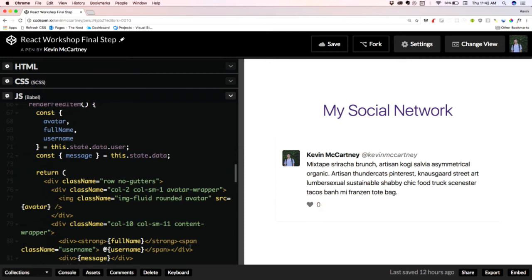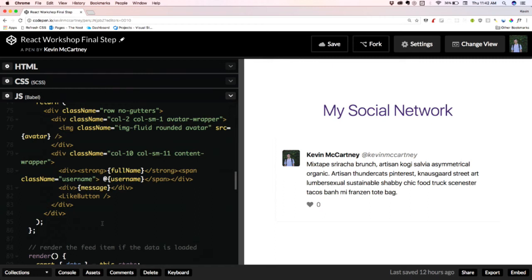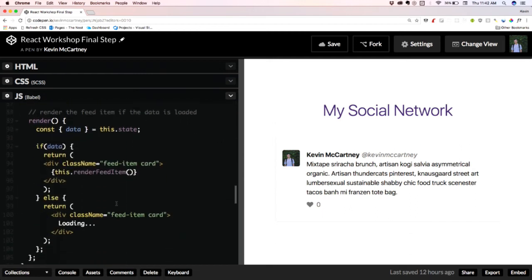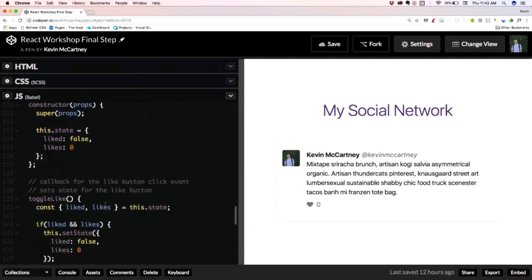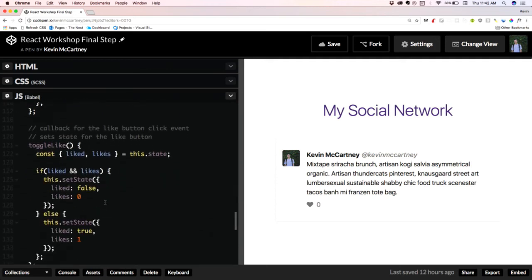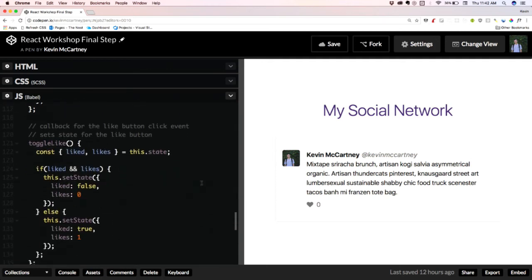How we're doing that is there is a component down here called like button, and we just made a brand new component here at the bottom. We're initializing it with some state that says when it's first rendered in, it should not be liked, and it doesn't have any likes. And then this toggle like is going to be a function that's going to get called once we click on here. So it's just saying once we click on here, do something.